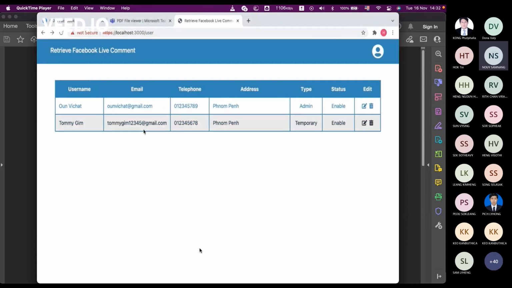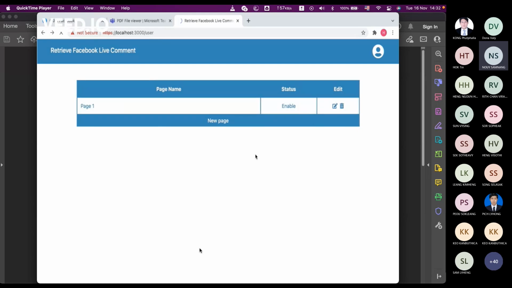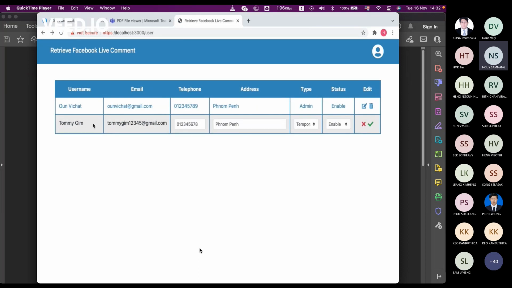For the system admin, they can access the page and user and see the new user. Let's create a new page for the new user, and we can edit it back. And for this table also, the admin can edit the user information like telephone, address, type, etc. But they cannot edit the username or email because it comes from Facebook. If the user changes the name, the system will automatically change the name to be the same as the Facebook name.